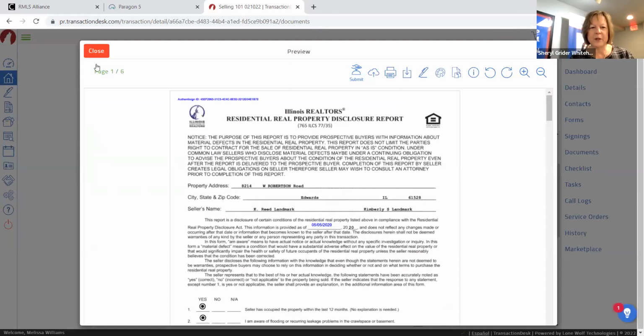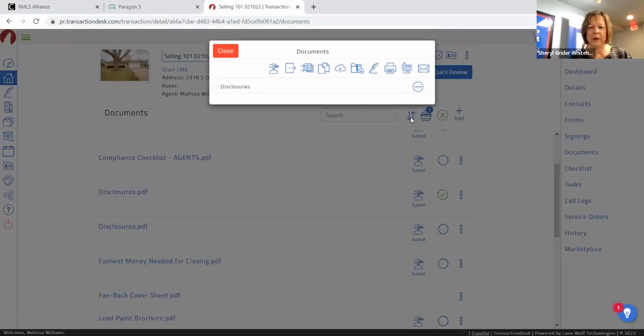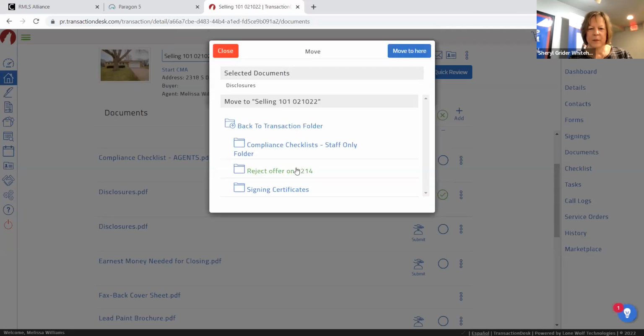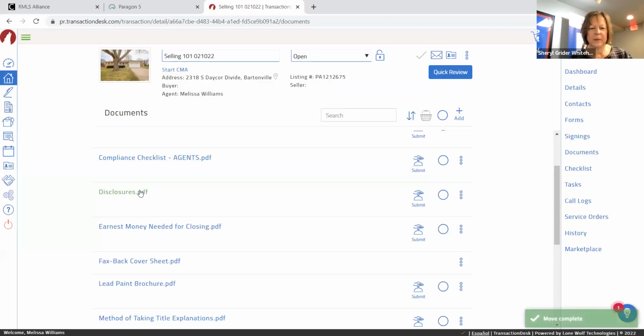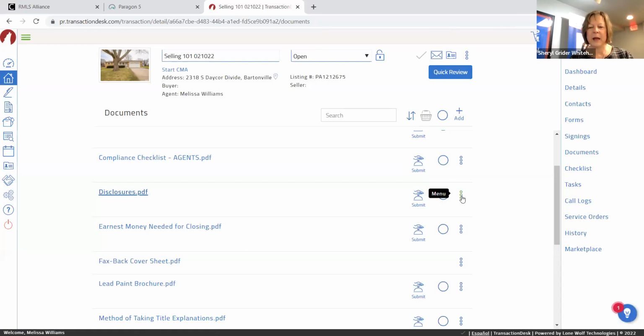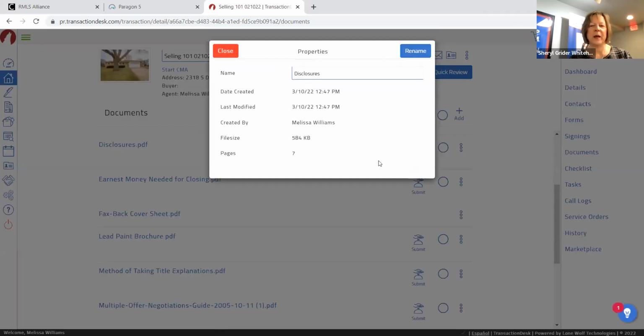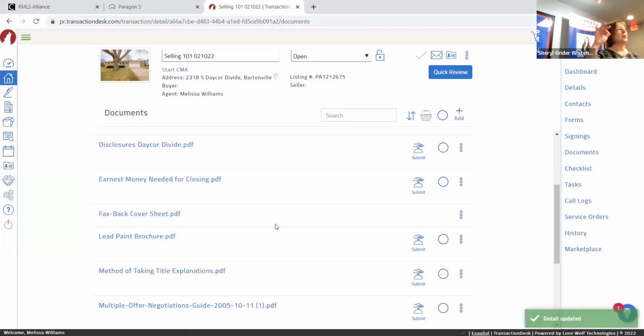This is the one on Robertson Road, the one I was on before. So I'm going to move that one to that other file. This one hopefully is on Decor Divide. Yep. So now I want to rename this. So I'm going to hit those three dots and hit Properties Rename, Decor. And rename it. So now when I go to write my offer and I go to pull the disclosures, I know I'm pulling the right disclosures as part of this offer.